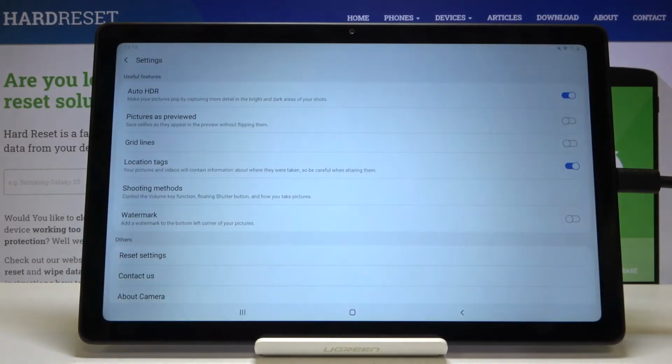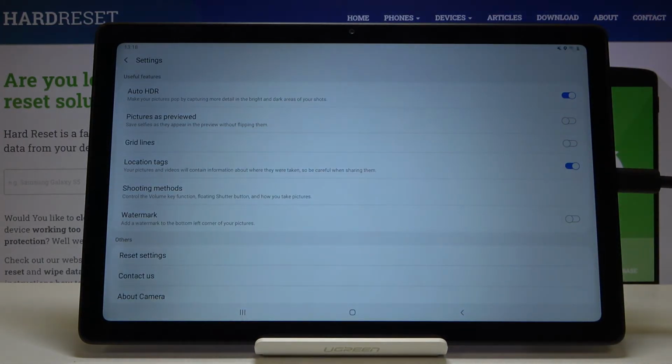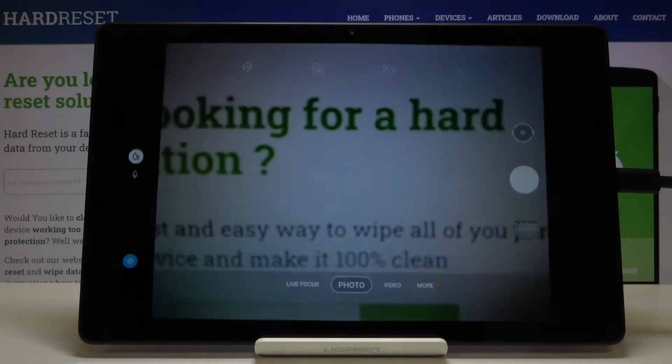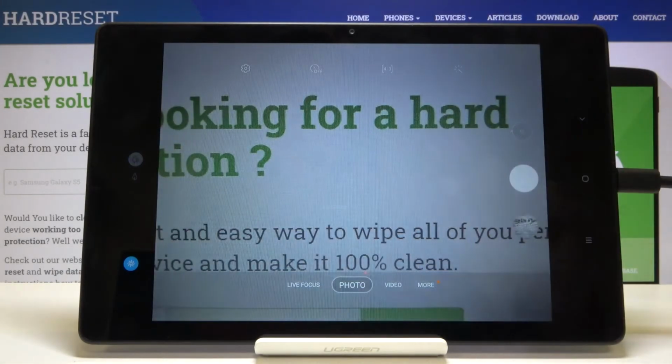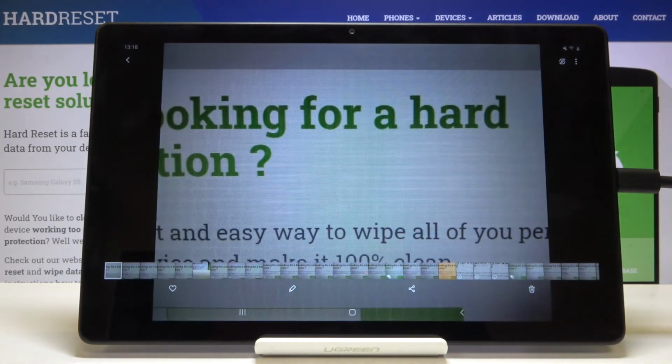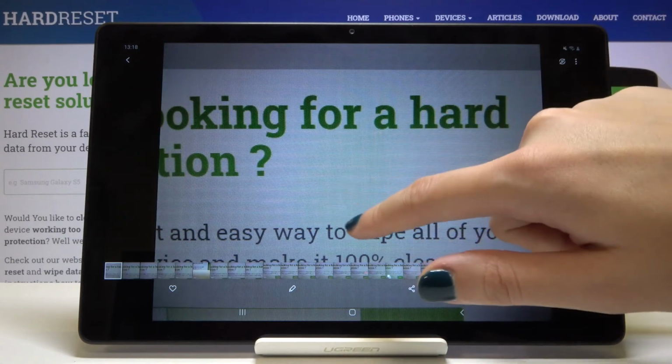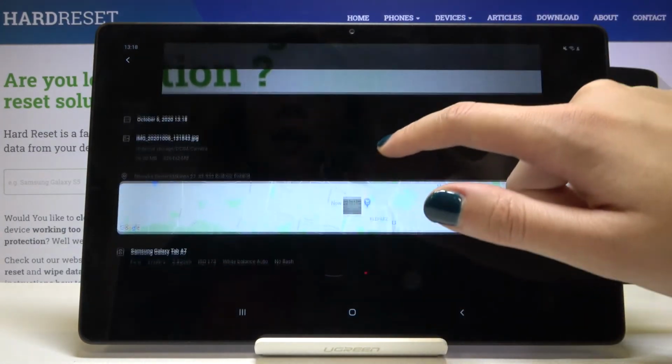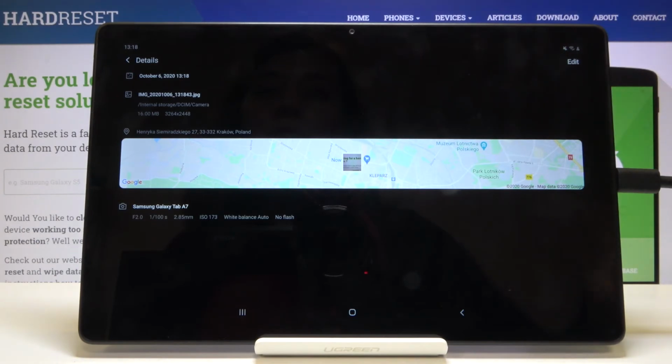So for now let me keep turned on all of these settings and let's go back to the camera to take a picture. Now let's move here to this button. When we tap on this we get quick access to the gallery, and this is our photo. To check its location we have to just simply slide a little bit down, and as you can see here we have more details and the location with map and the full address.